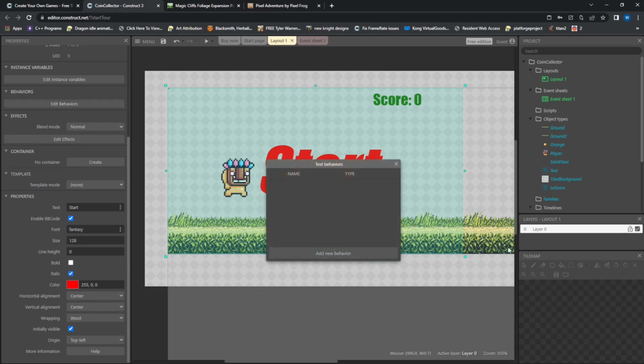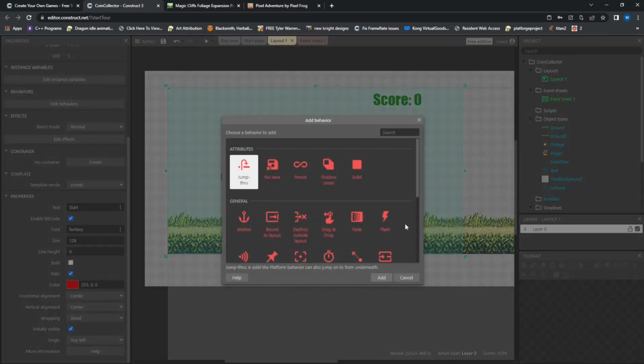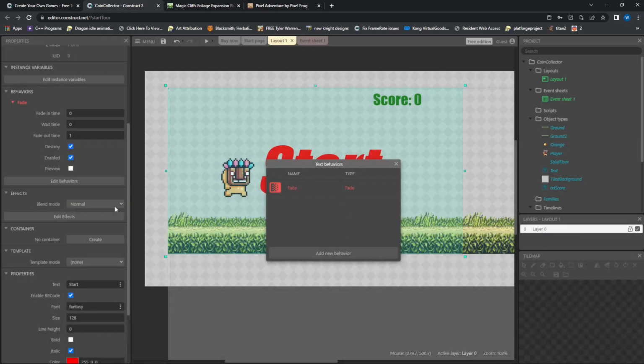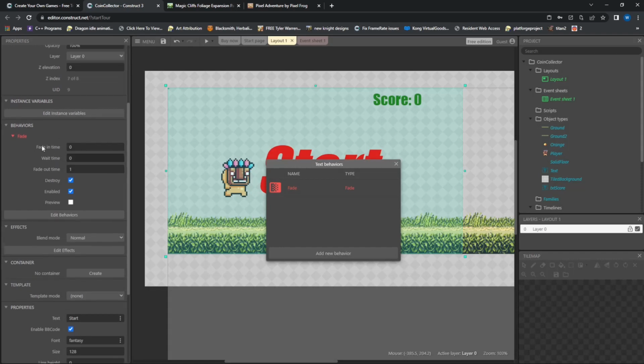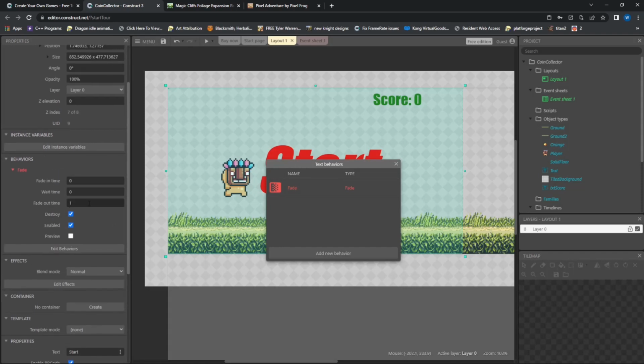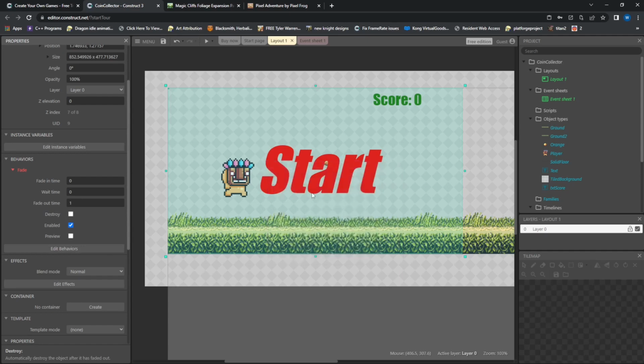And I'm going to do this with a behavior of fade. And here we see fade out time, so it's going to, over 1 second, fade out. But we are going to uncheck this destroy box. That way it doesn't destroy it when it fades out. It just goes invisible and sits there.